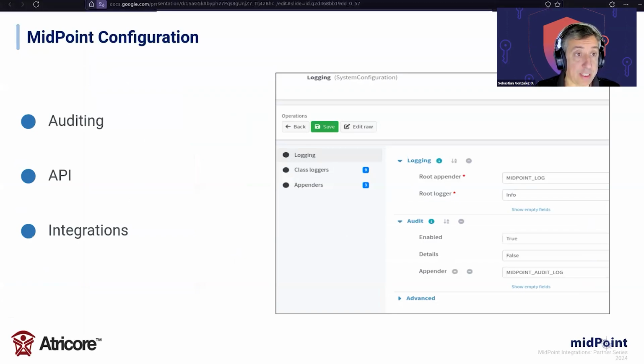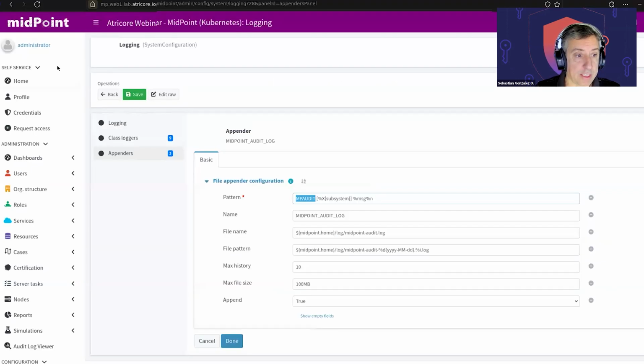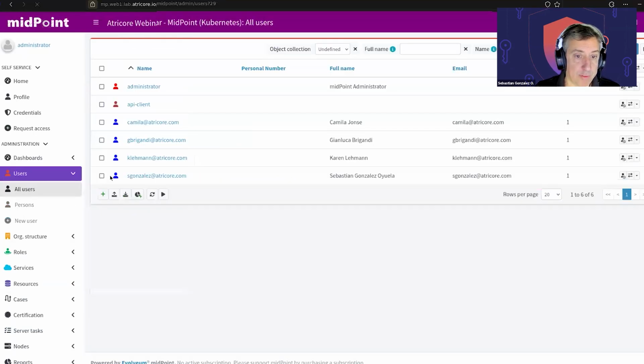The other thing we have is the MidPoint API. For that, we created a user. Let me show, we have a small set of users, but we have created an API client user. This is the user that the Wazuh server will use when making changes in MidPoint. We'll see when we get that, but the idea is that you create a separate user so you can keep track of this activity, right?